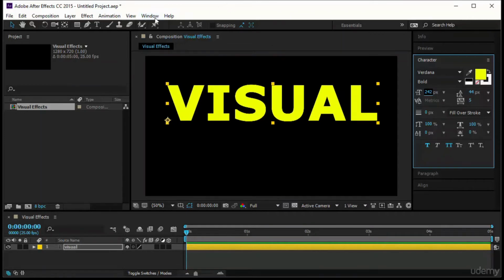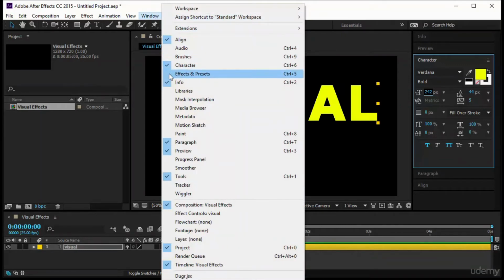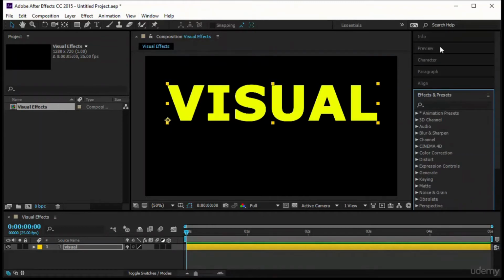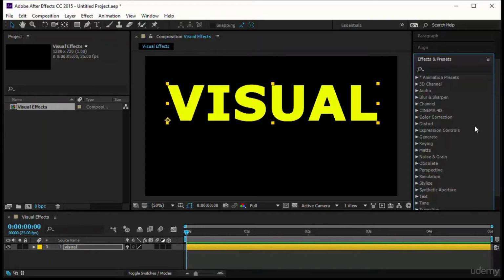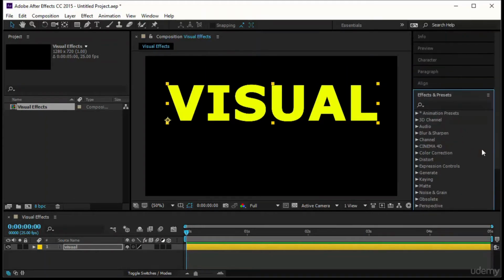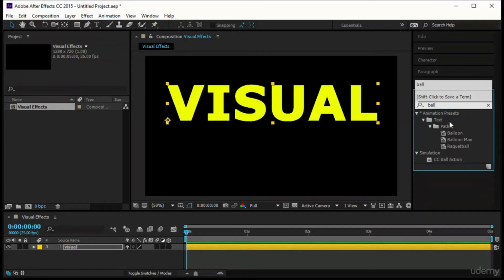Now come to Window and go to Effects and Presets. Click on it. Make sure it is ticked. If it's already ticked, you will see here the effects and preset. Now there are so many effects and presets here that it's impossible to know what is what for now. Later on, you will become very familiar with this. Come to the search here, just click inside and write ball. And you will find all the presets and the effects that have a ball inside them, inside the name. What we want is simulation CC ball.